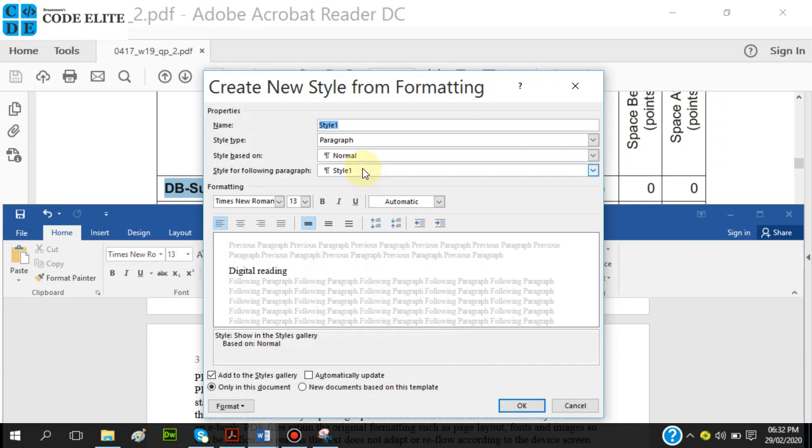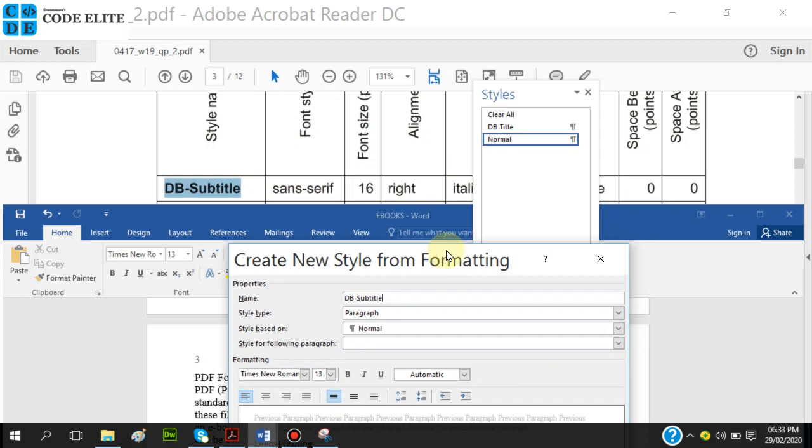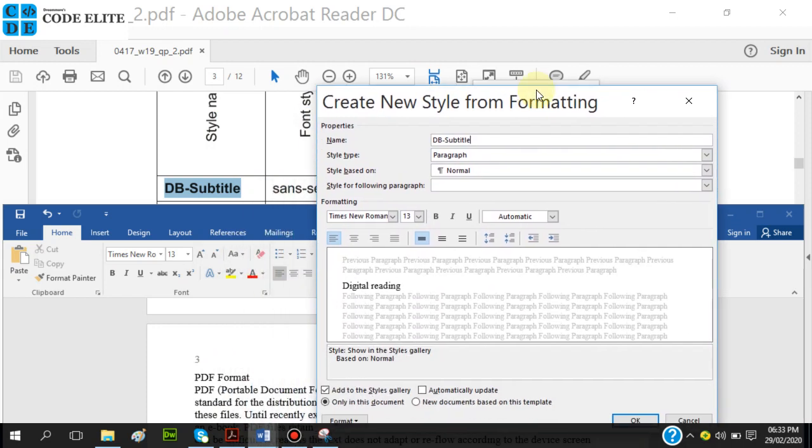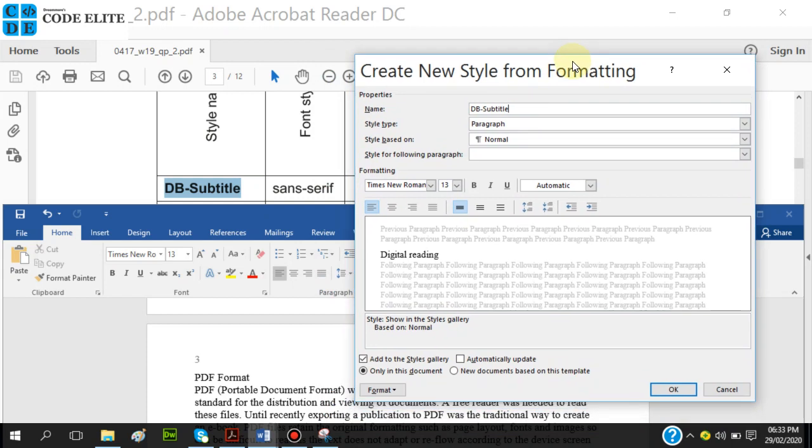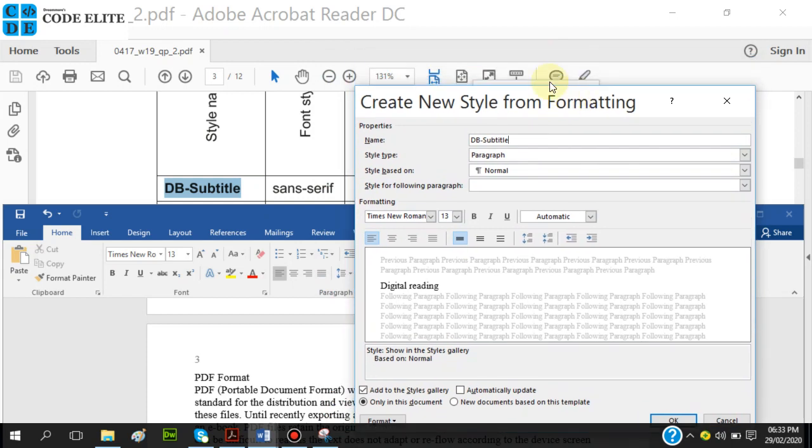Okay, so that's what we have. Here, name is where you put the name of the style. The next one is the sans serif. When we say sans serif, it simply means no stroke: fonts that don't have stroke. This is the font style, based on the normal. Fonts that don't have styles.